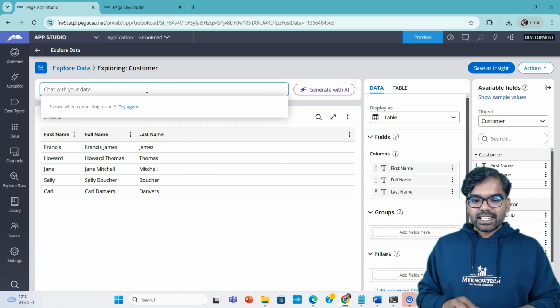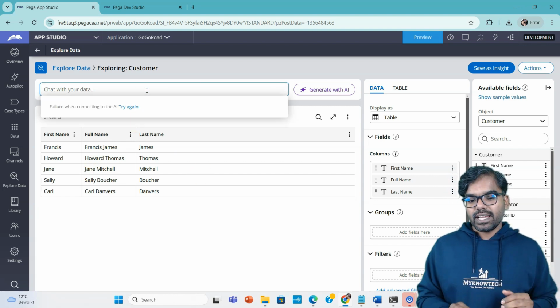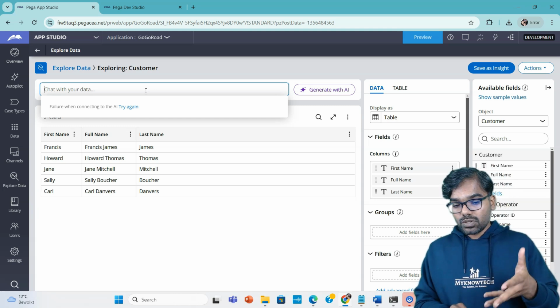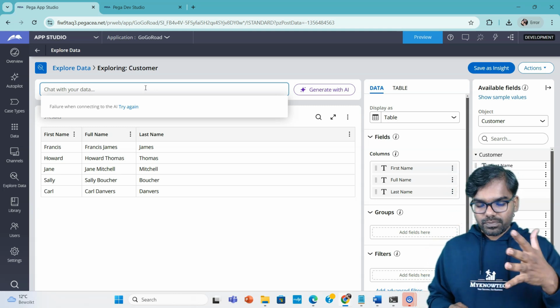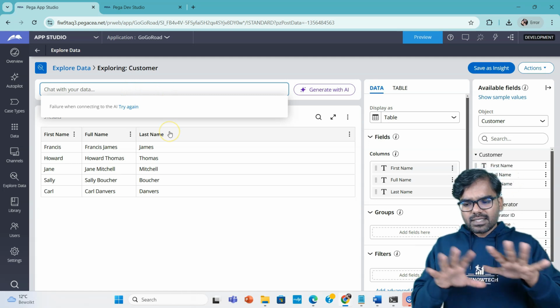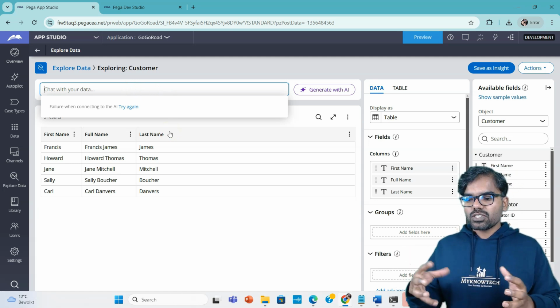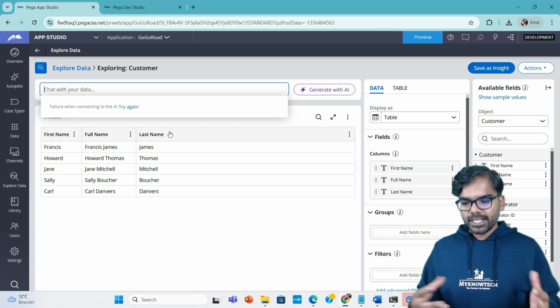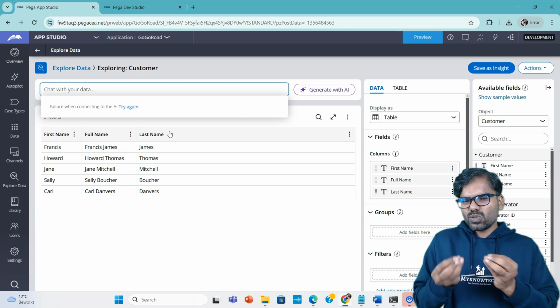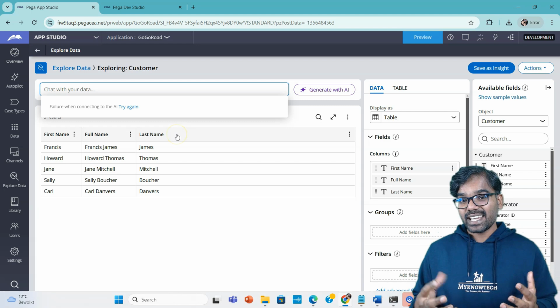What I can do is just chat with this data. Again, Gen AI doesn't work here. And this is not 24.2. This already exists in 24.1. I can even try that. But the thing is, this is the insight, and Pega did a lot of improvements to make these insights more user friendly. I'm not going to go into detail because those are small minor changes, but insights have been improved.